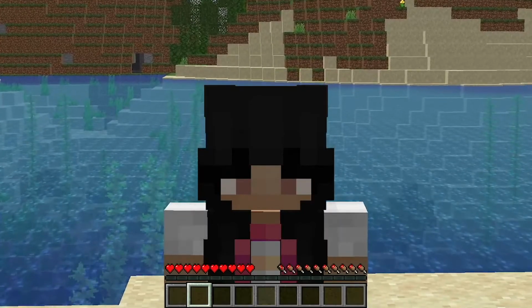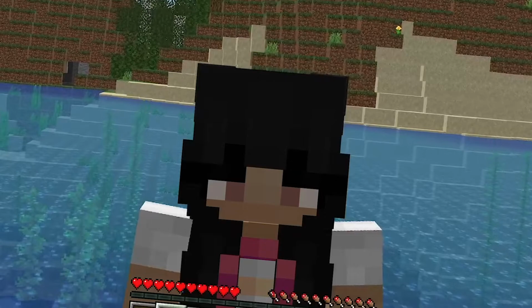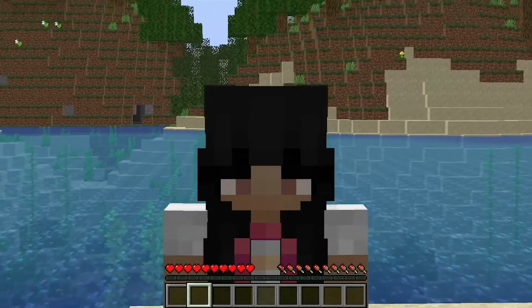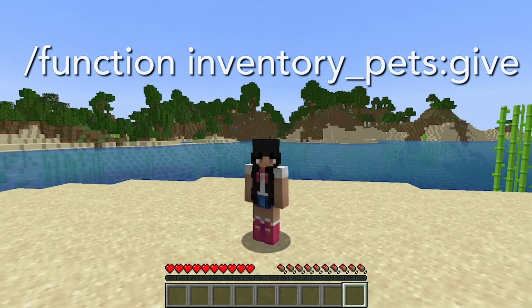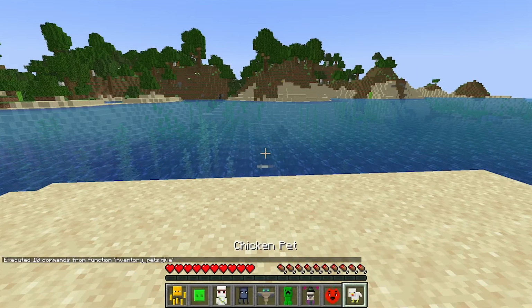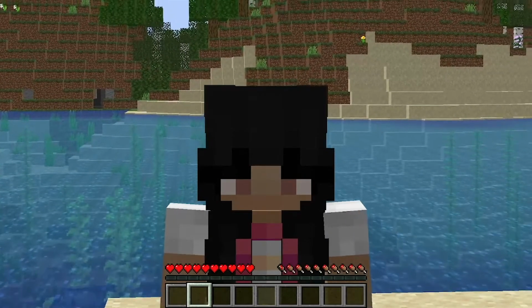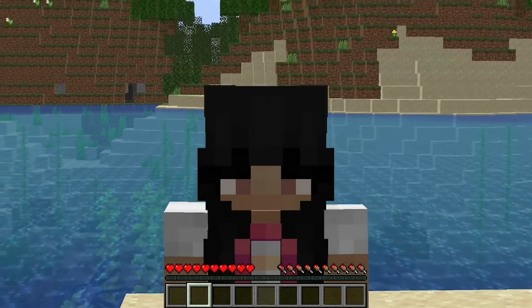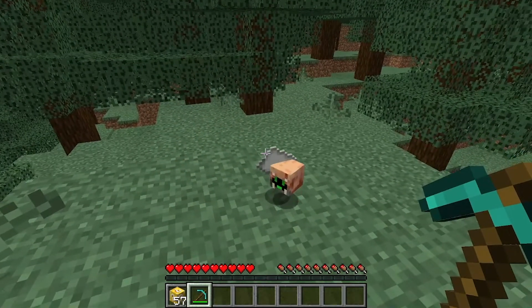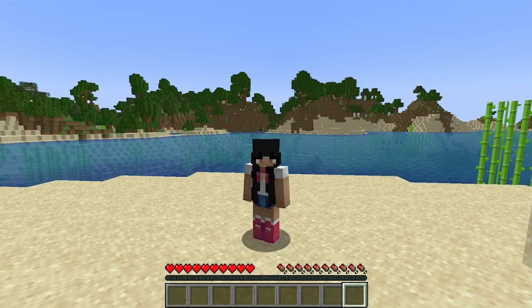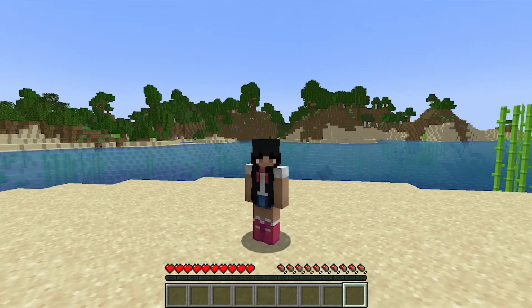Now you're probably wondering, how do we obtain these pets? Well, there are four different ways. The first way is by using the command on the screen if you have cheats enabled. If you type it in chat, it'll give you all the pets instantly. The second way is if you have the creator's other data pack installed, the Lucky Blocks data pack. If you break a lucky block, it has a chance of dropping a random pet. The third way is by finding a wandering trader, and the fourth way is by simply crafting them.